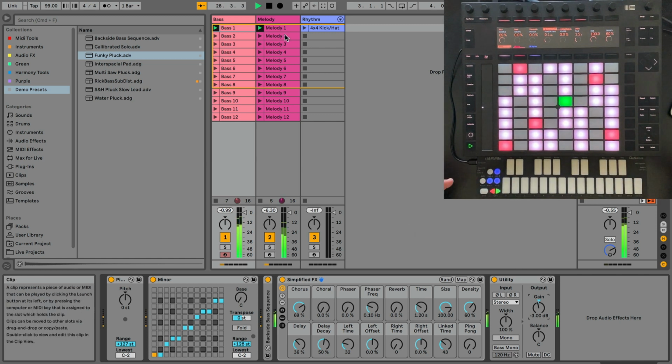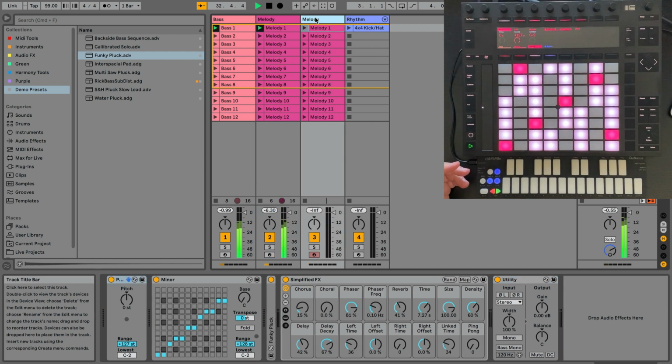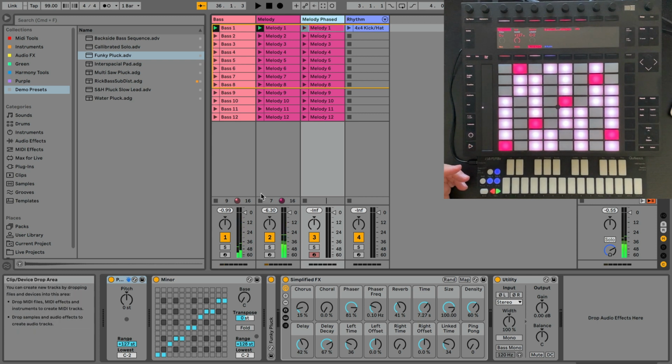Now, let's talk about some of the techniques, okay? Links in the corner to all the videos for that. But let's say we wanted to do some phasing with this melody one. Well, we could just duplicate this whole track. We'll call this melody 2, or melody phased. All right? And it's currently exactly the same. If I stop this and start this one playing, there's our copy.